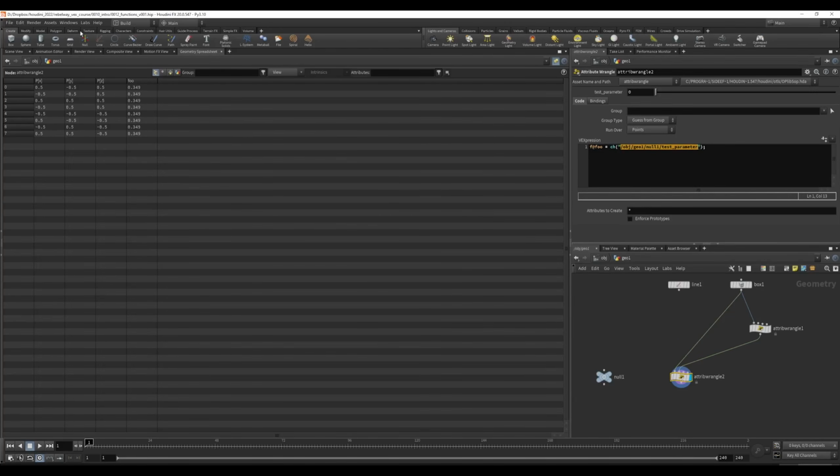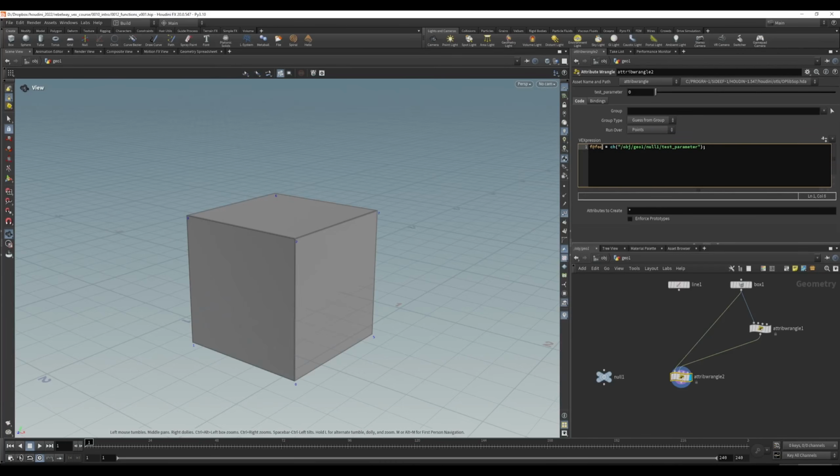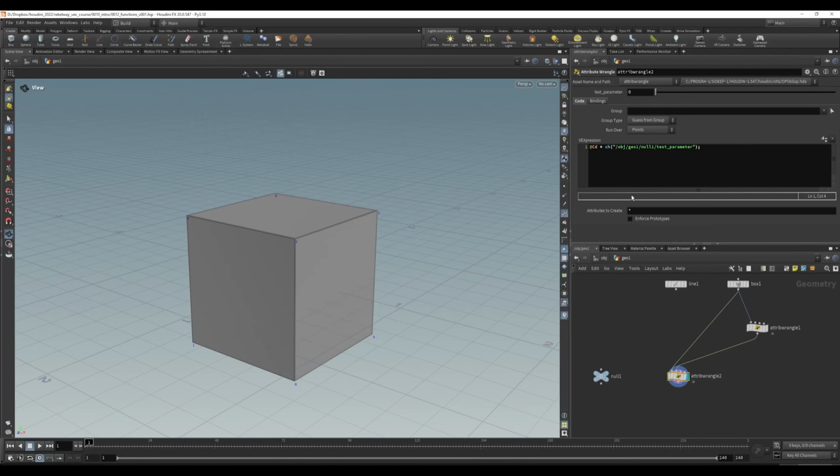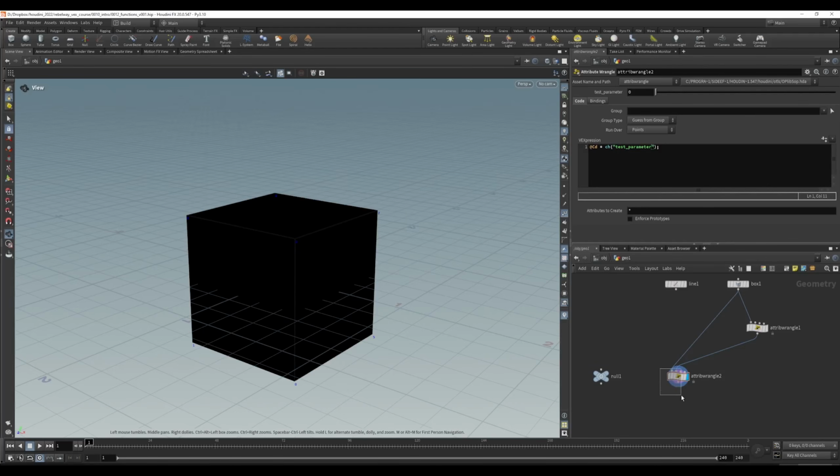and essentially just return that value into a variable. So let's say, for example, we wanted to visualize this. We could say @Cd is whatever value we've got on this null. And this will be assigning it to the X, Y, and Z components of our Cd. So we can make it black, we can make it white, and the same would apply for our current test parameter on our attribute wrangle.